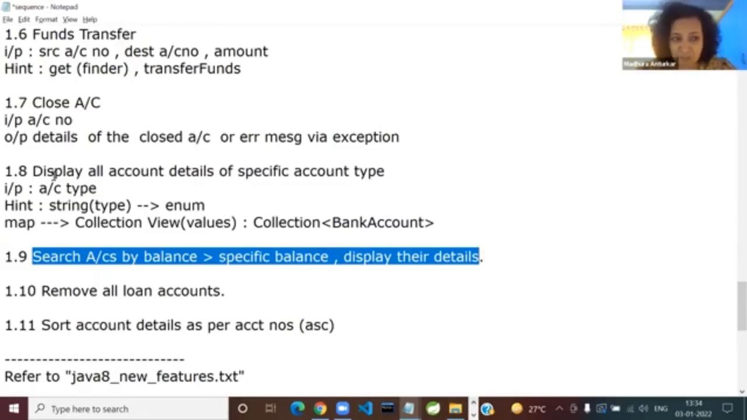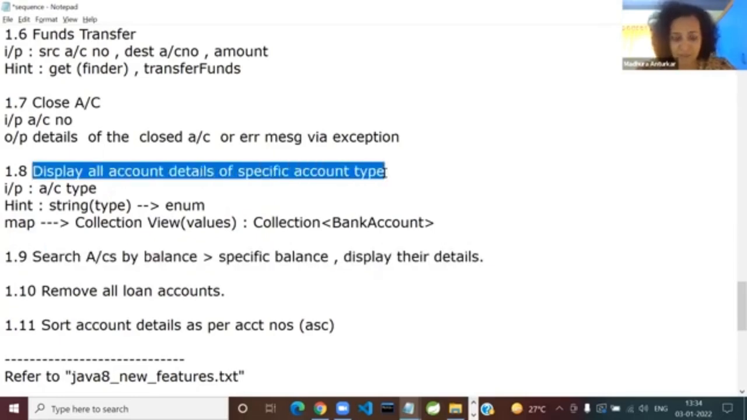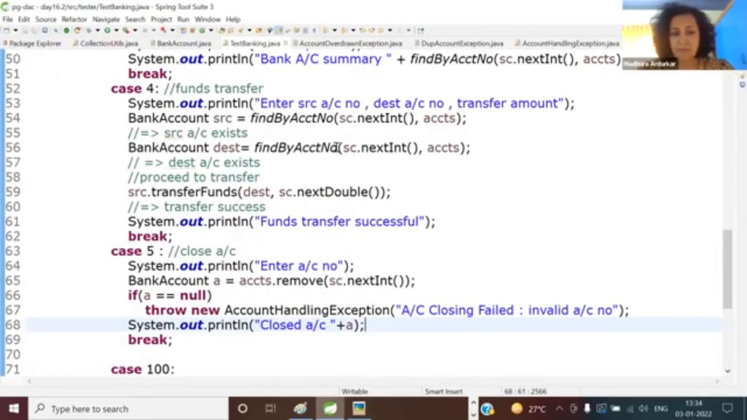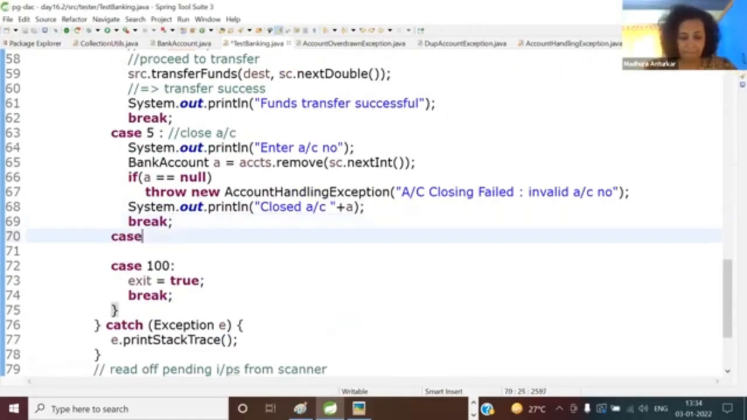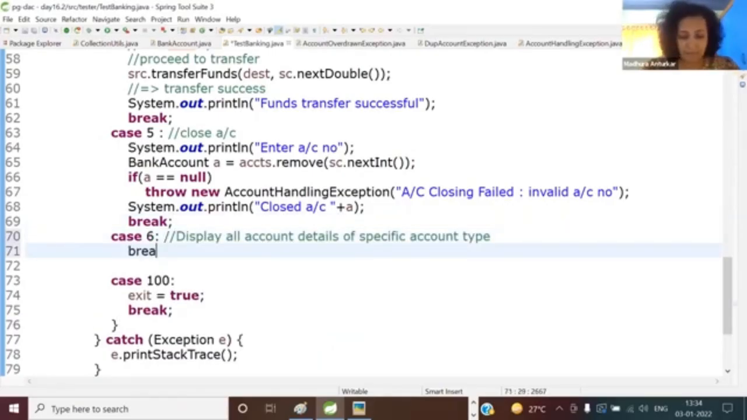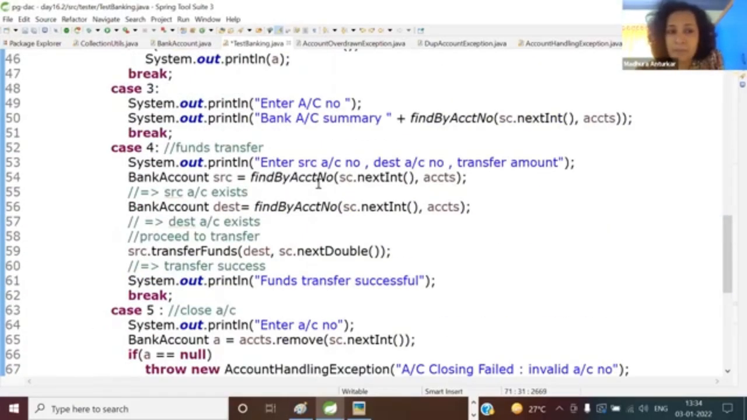So let's do this: display account details of a specific account type. Continue in the tester, and we'll add another case here. Add a break and update your menu.